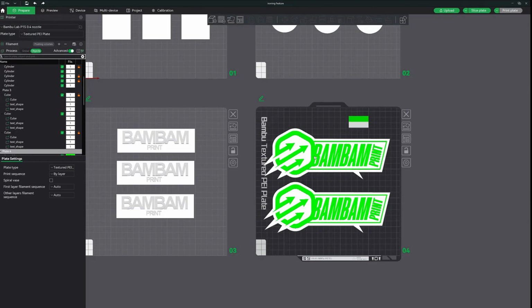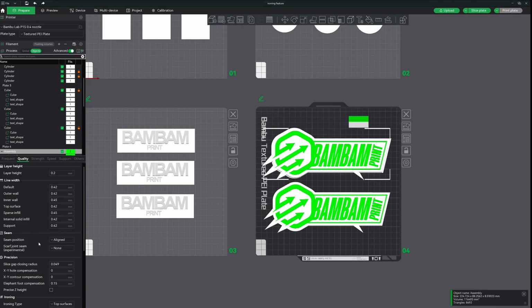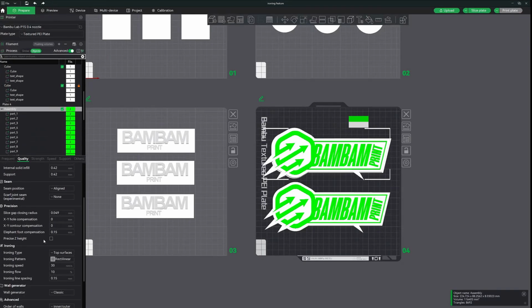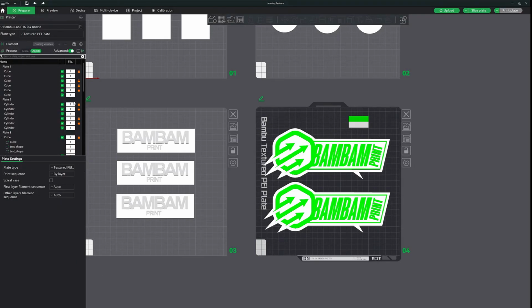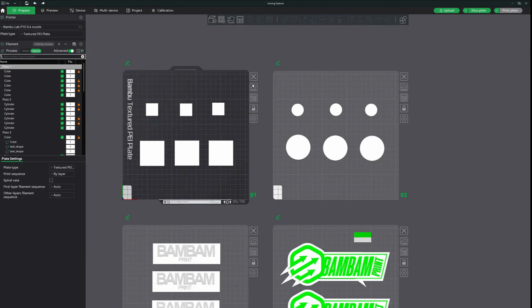Now in the BamBam Print logo, we're going to select the first model, rectilinear, second model, concentric. I also wanted to mention too that these locks are showing that the changes have been made to the objects. All right, let's go ahead and slice the first plate.